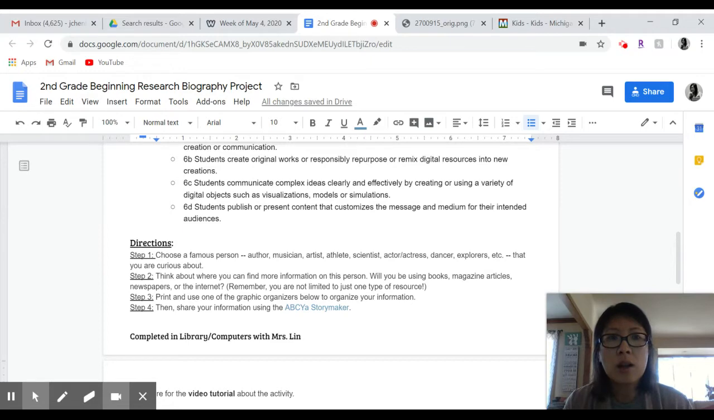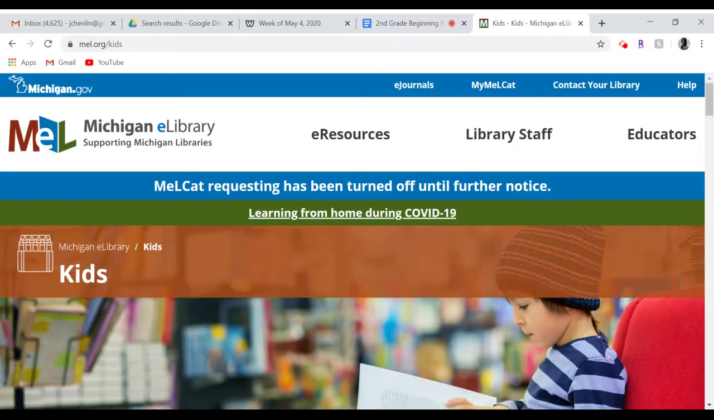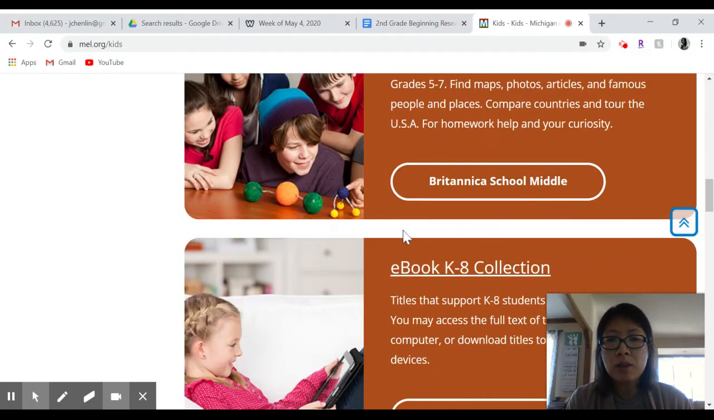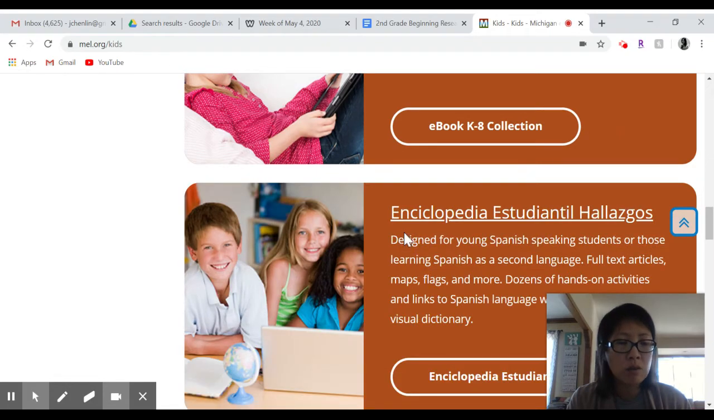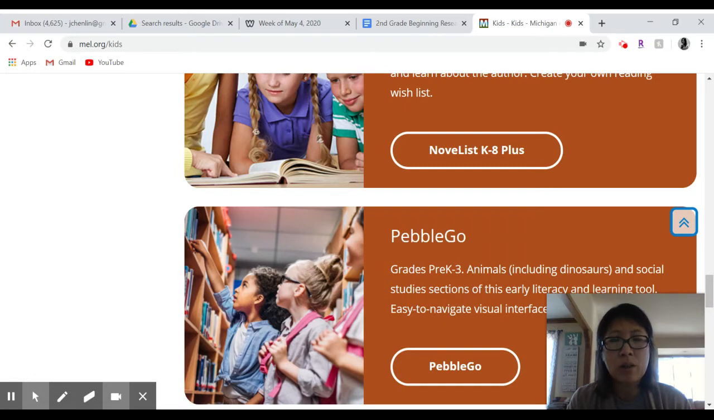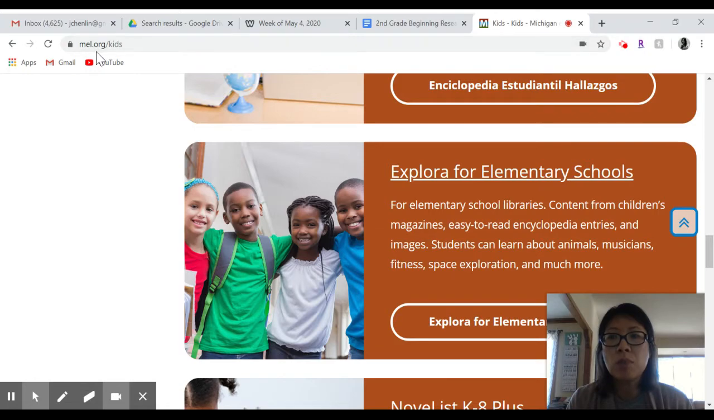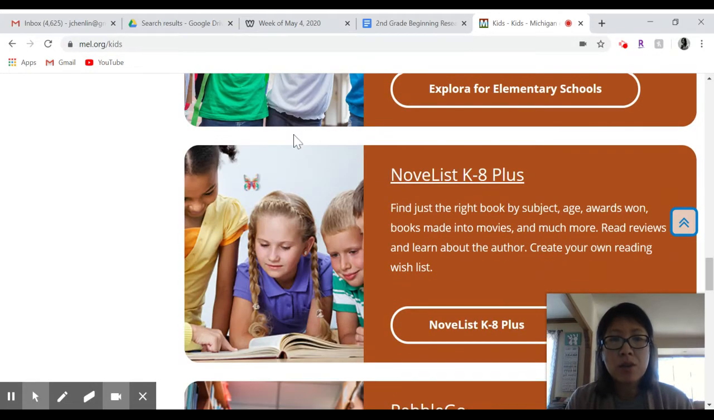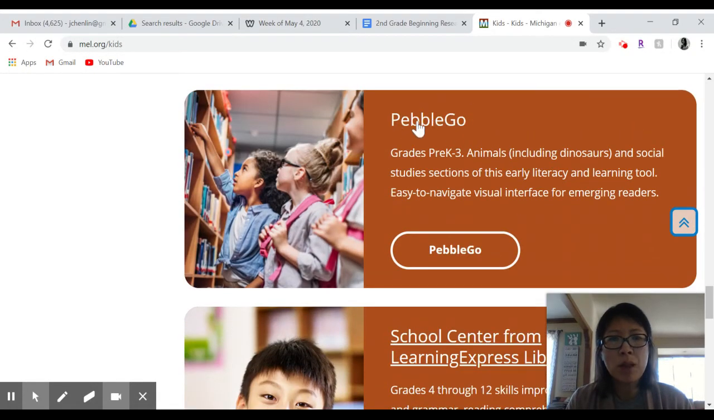All right, so let me take you to PebbleGo again, which is the website that I showed you last week for your animal research. And I want to show you this website again because it has a really good biography section that you might want to use if you choose to use a website for your research. So the link will take you to the kids page, and you're going to scroll down again to where it says PebbleGo, and you're going to click on that link.